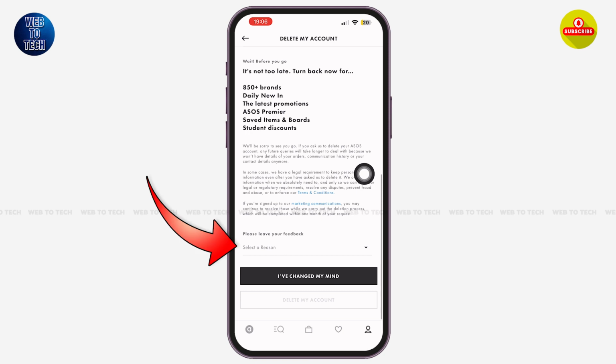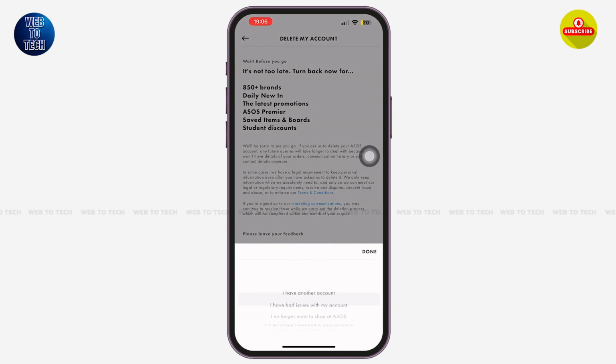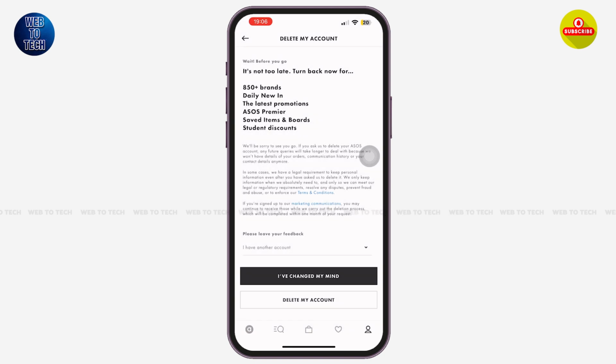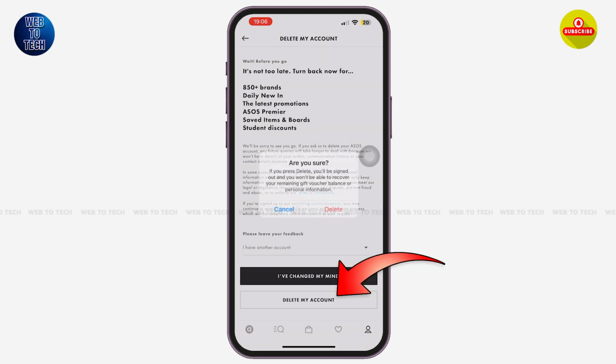Also, you have to select a reason for your account deletion. So let's tap on it. You can select any of these options given. So for instance, I'm just going to select this option of I have another account and tap on done. After this, simply tap on the option of delete my account at the bottom.